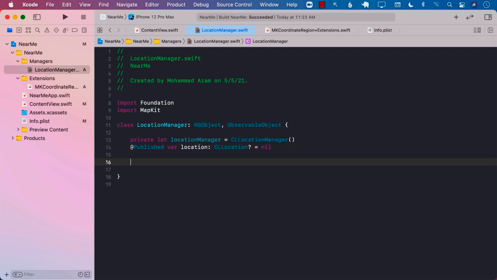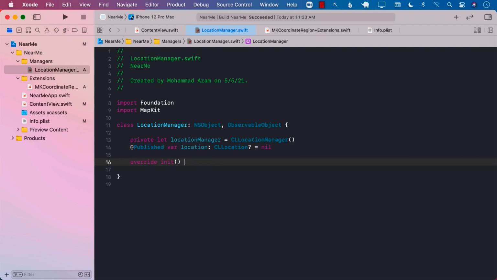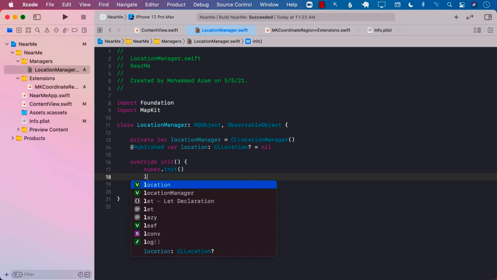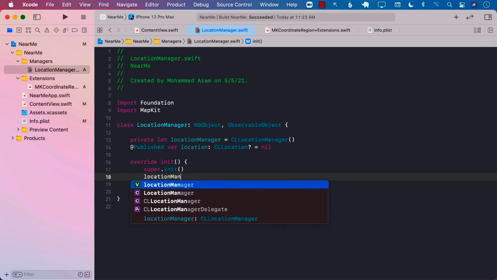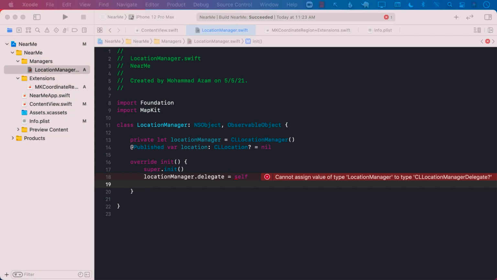Okay, let's go ahead and override the init, which is a constructor. We will call the super, if there is any super for NSObject, we should call that. And then we are going to set, for the location manager, which is of type CLLocationManager, the delegate to self. It is going to complain right now because we are not conforming to the delegate. Don't worry about it. We will fix that issue.